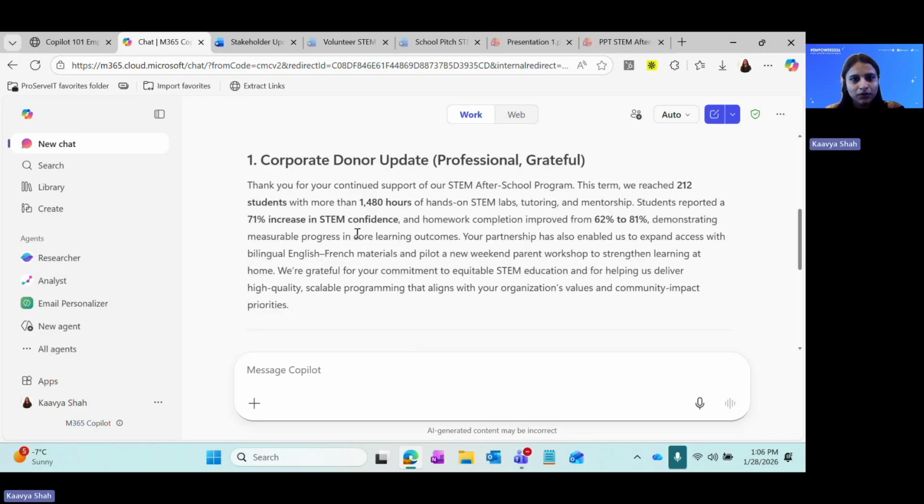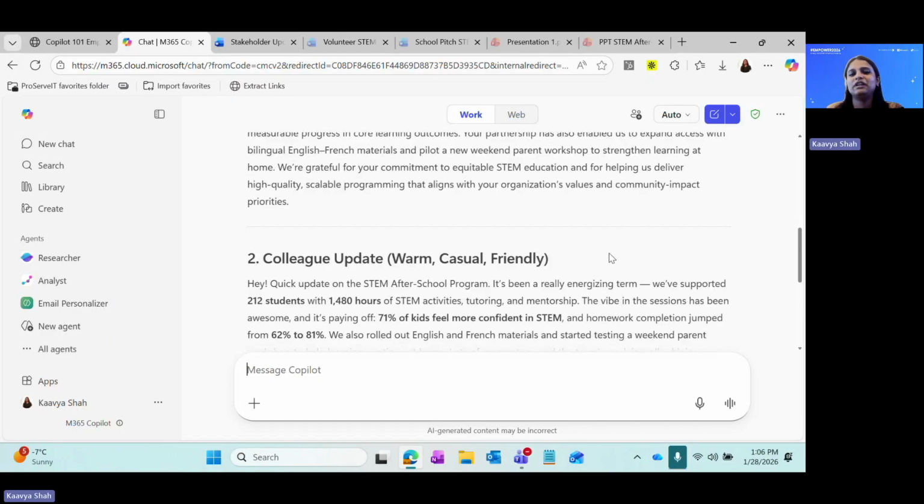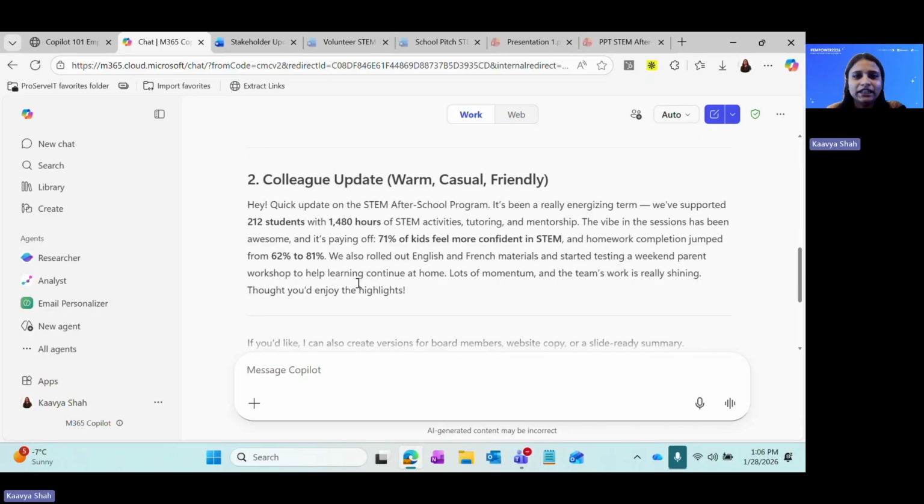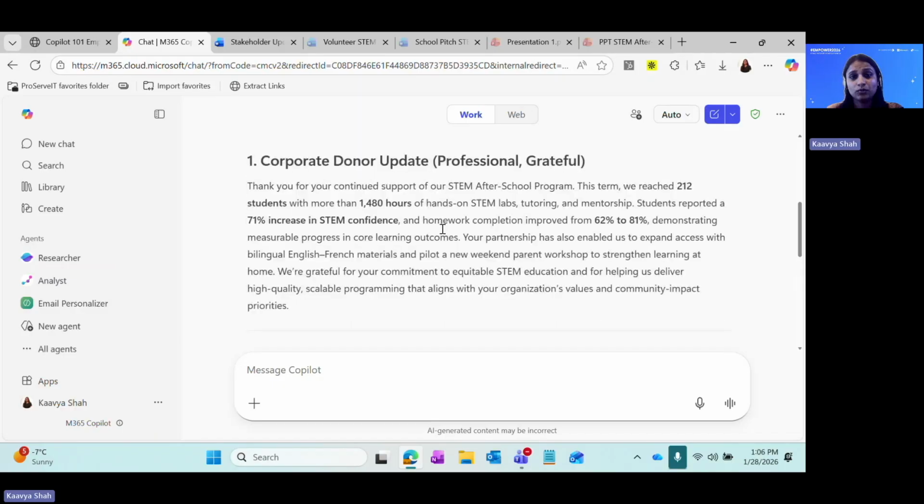One is a corporate donor update, and as you can see, the language is exactly how I wanted it to be, and very different from the language that it gave me for the colleague update. The colleague updates are like, hey, quick update on the STEM after school program, but the corporate donor update is a lot more professional, where it's like, thank you for your continued support. Of course, you can make any changes you want to this, but this is just a great way to communicate to different stakeholders and speed that whole process up.